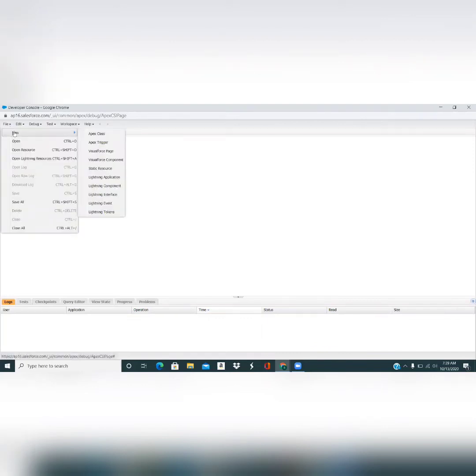So here, if you click on new, you can see what all you can do. You can have Apex class, trigger, Visualforce pages, different Lightning components, or any other Lightning events you want to define. All this you can do here. So let's first create a simple Apex class.